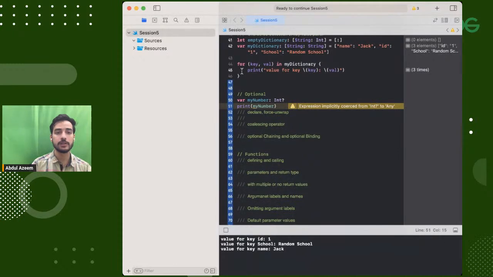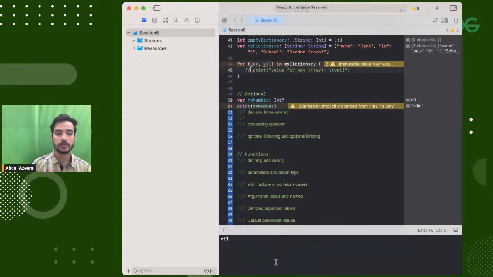Okay, so if I print it, you will see it is giving nil because we have not assigned any value to it yet, so it will return nil. Let's say I assign it 3, and now if I print it, it will return Optional(3), because I declared it optional, and it is giving me the value 3, but still it is optional.